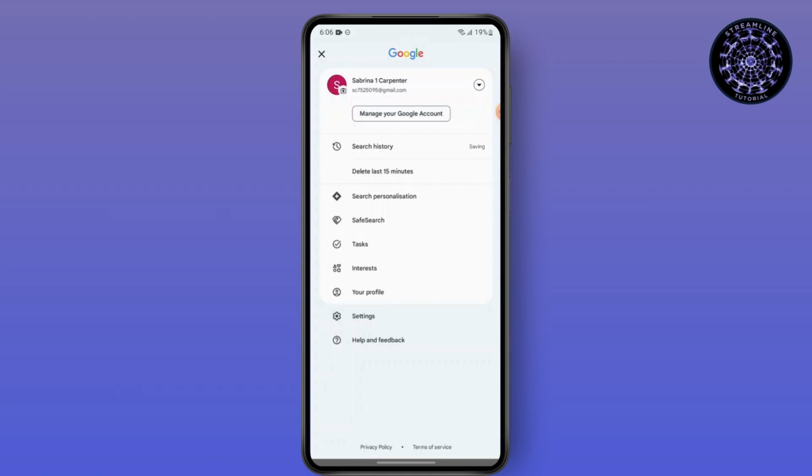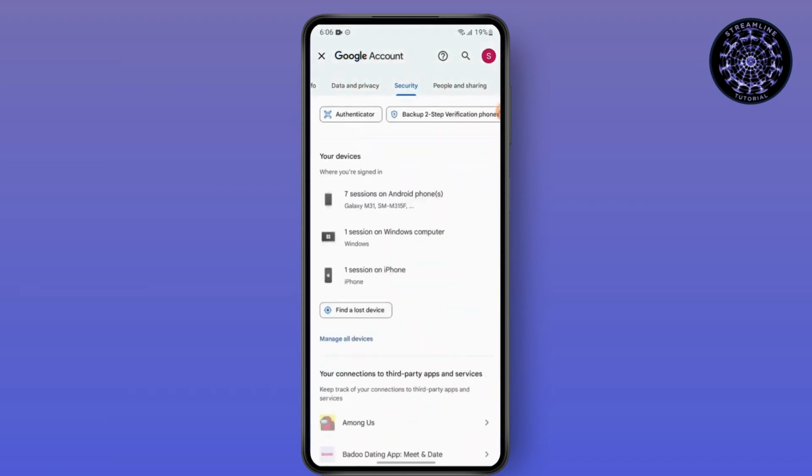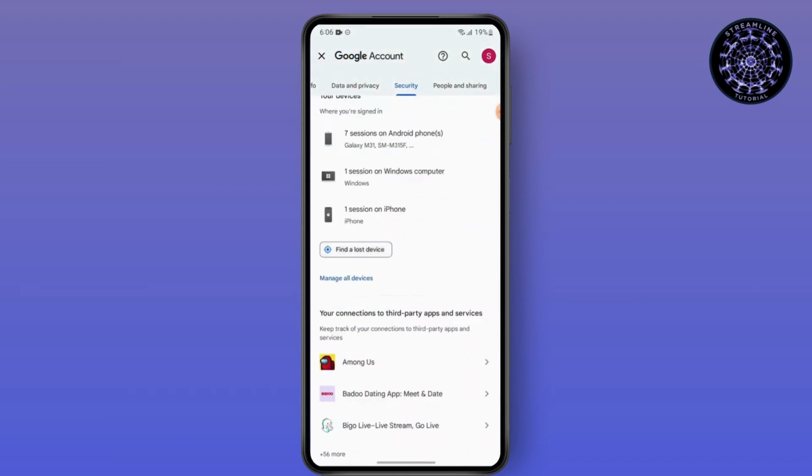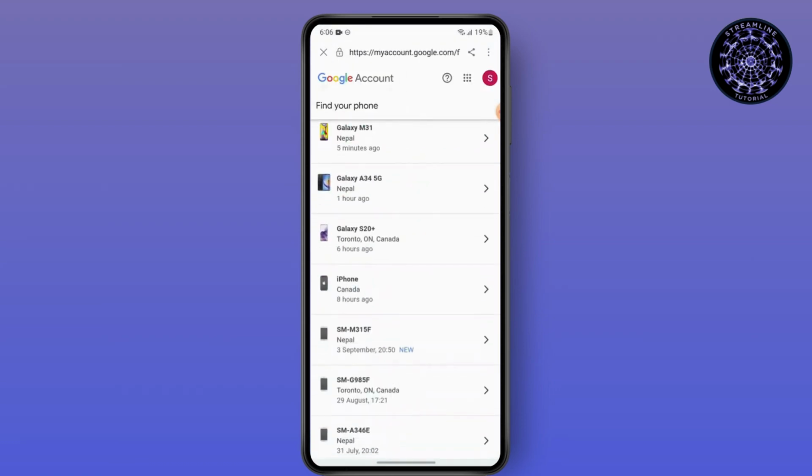So simply go to manage your Google account, then go to security, scroll all the way down and tap on find a lost device and select the device.